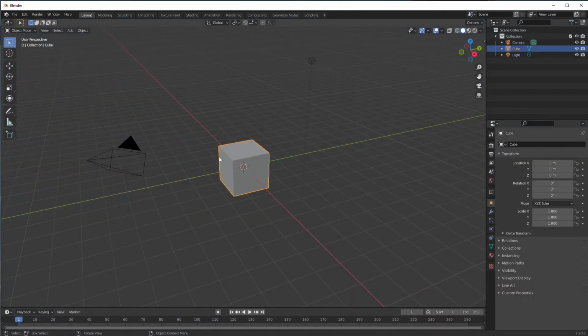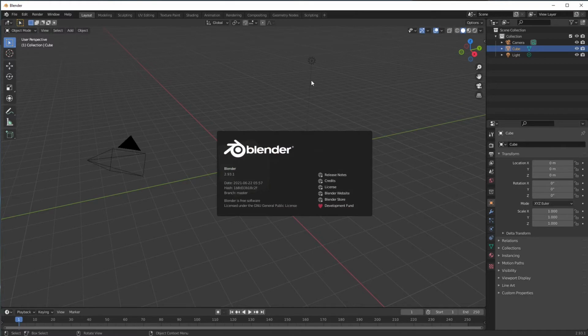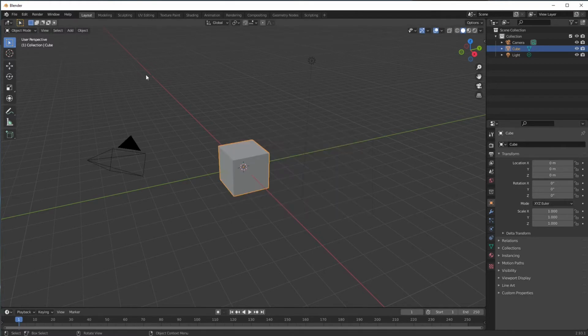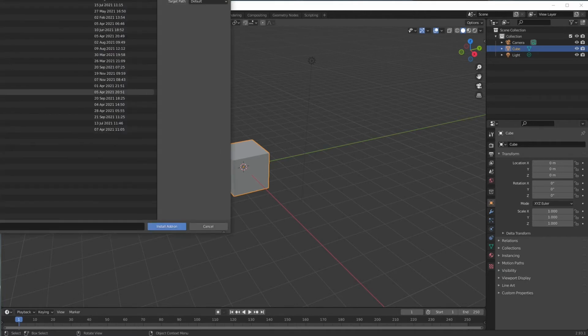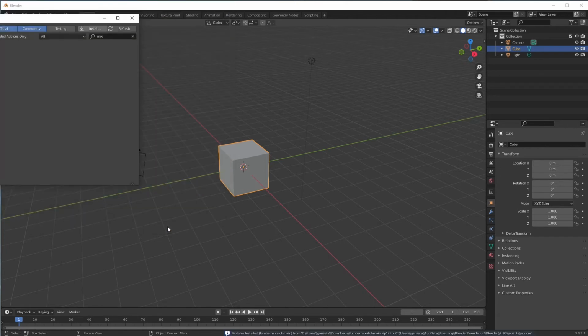Next step, let's open Blender and install the plugin. So this is Blender. I am on Blender 2.93.1. To install the plugin, which we already downloaded, we're gonna go to Edit, Preferences. It's no different than any other Blender plugin, by the way. And we're gonna click on Install. And I think we have this one in the downloads folder. There is a Lumbermixalot main zip file. You click on it and click Install Add-on.